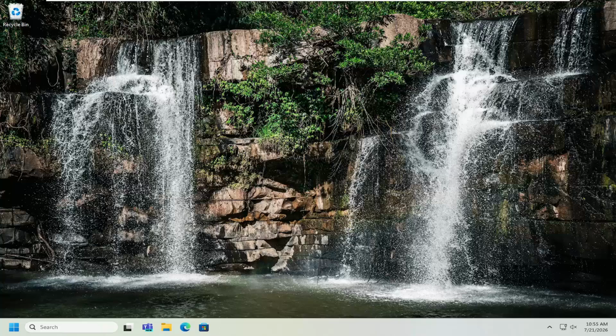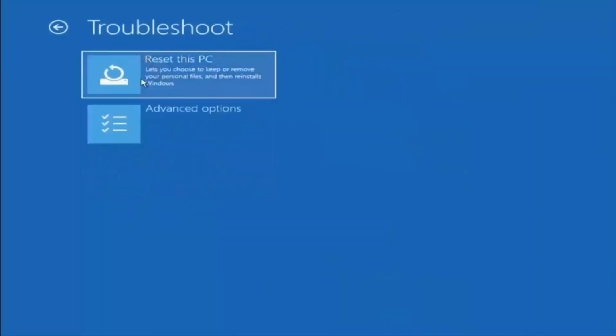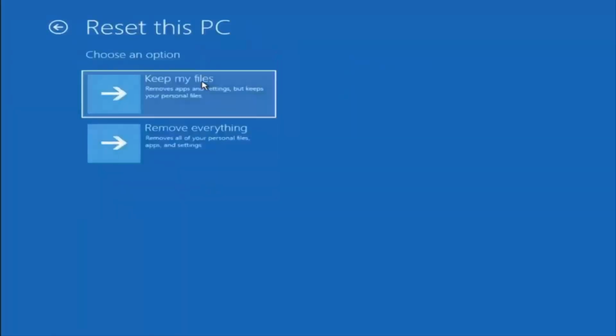So I'm just going to pause the video and we're going to start back on the recovery screen that we started with. Okay, so a couple other things we can try here too. If you go back into Troubleshoot, you can select Reset Your PC, where you choose to keep or remove your personal files and then reinstalls Windows. You can select to keep my files, which will remove apps and settings but keeps your personal files. You can also select Remove Everything, which will remove all of your personal files, apps, and settings. So this is more of a factory reset, the second option here.